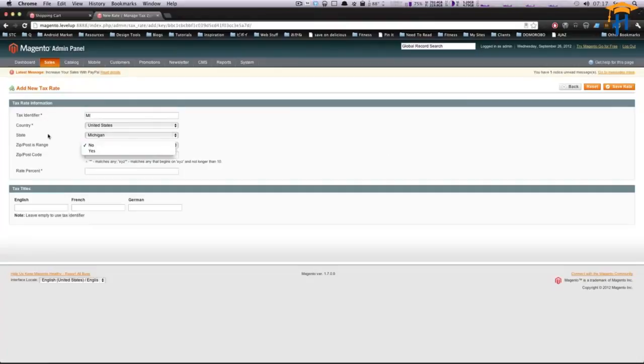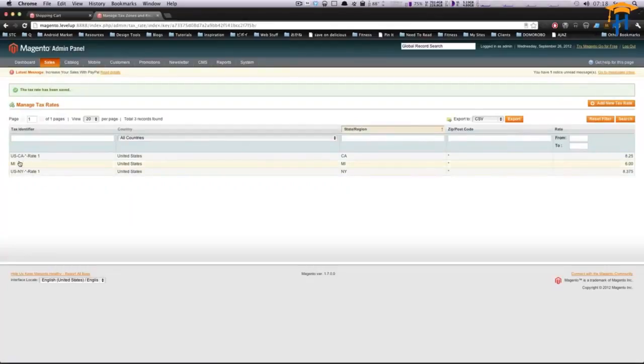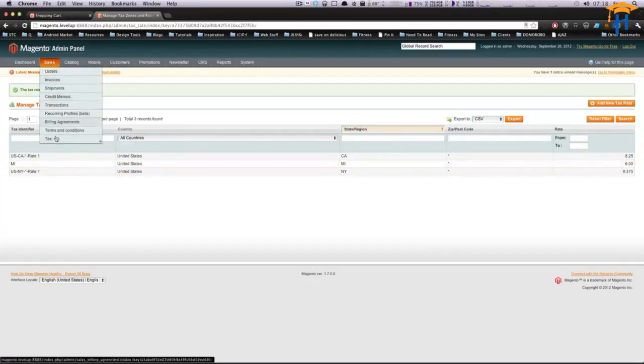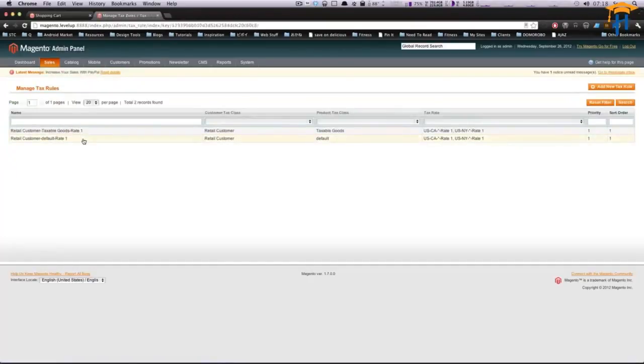Zip post is in range? No, we just have an asterisk here. This is saying any zip code, and the percent here is 6%. So we're just going to do 6 even like that, and we don't need to have any different titles here. So we're just going to have this be empty. So now we have just Michigan. You can get more specific with it here, and you can set up as many as you want, but this is just Michigan.